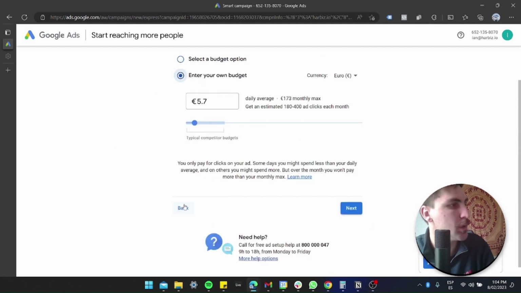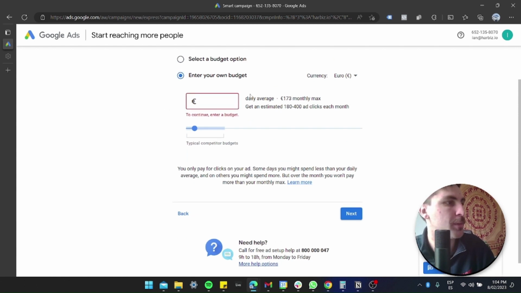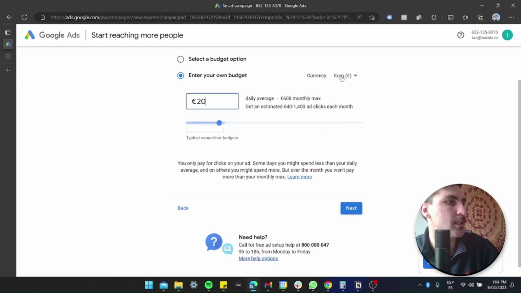But if you want, let's just go to enter our own budget, and let's say we have a budget in mind. We can only spend around 20 euros a day, and it's going to give us an estimate of the amount of clicks that we're going to get with that budget. This calculation is done by a benchmark that Google has. You can get more than this, and you can also get less than this, but it's going to be around that number, 640 to 1400.